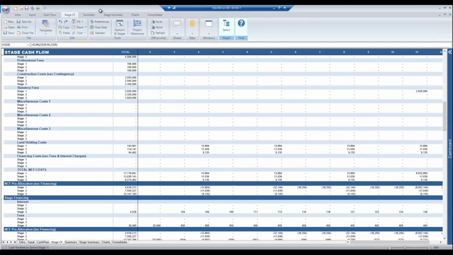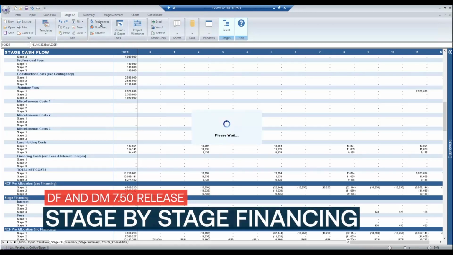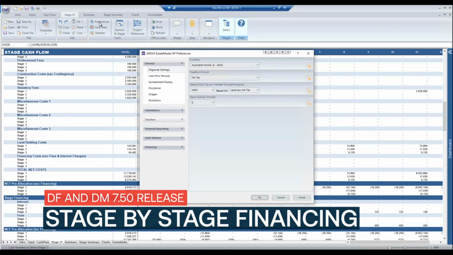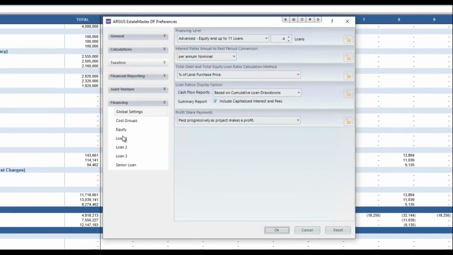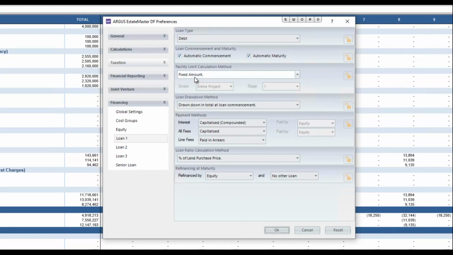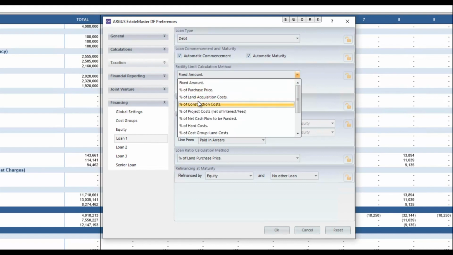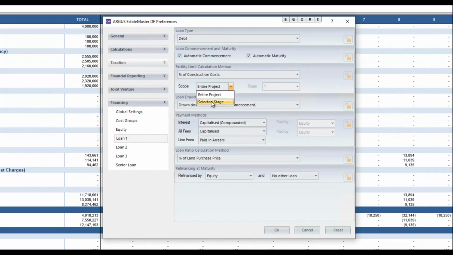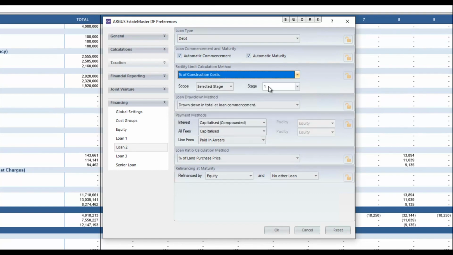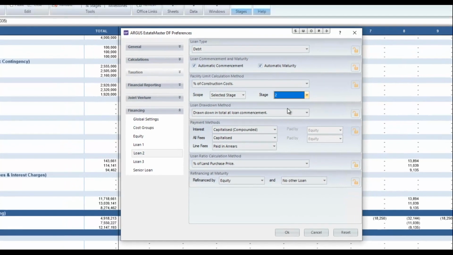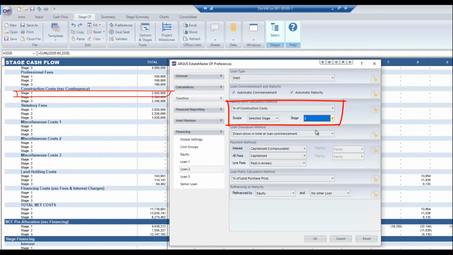Through enhancements we have made to the financing capabilities of ARGUS EstateMaster DF and DM, you can now forecast the funding requirements and performance of each stage of a project more accurately with stage-by-stage financing. When the facility limit on a loan is set to a percentage of a project component, such as land costs, construction costs, or the value of pre-sales, a new preference setting will be enabled, allowing you to indicate whether it applies to the entire project or to a specific stage.